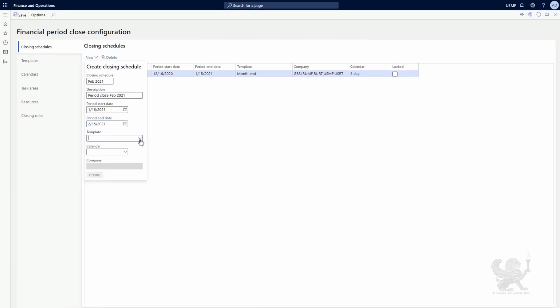Using the Templates menu, select from previously created templates. In this case, we only have the one month-end template. Use the Calendar menu to choose from the available calendars that have been created.